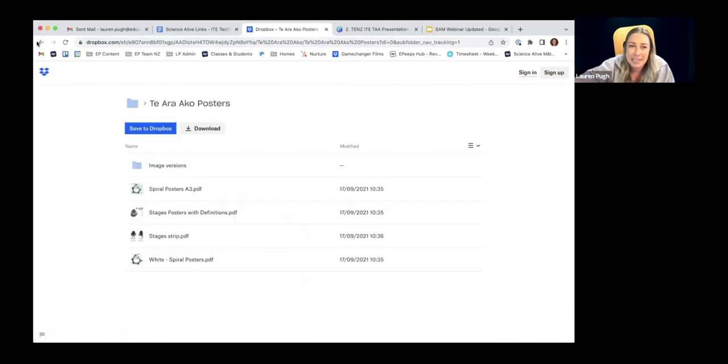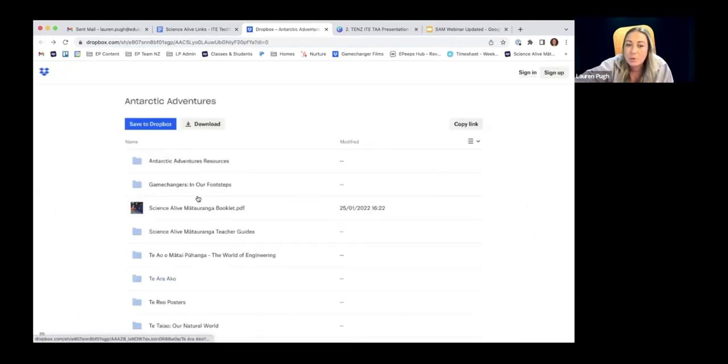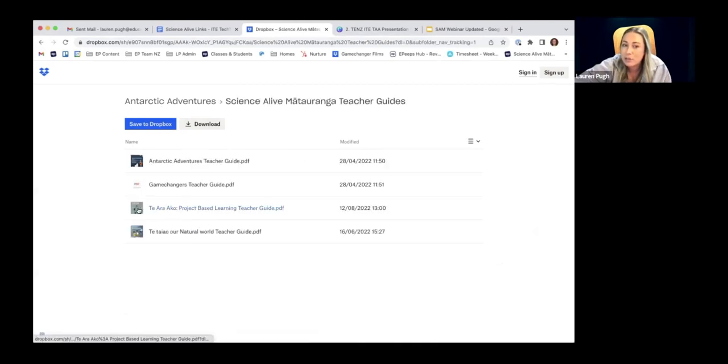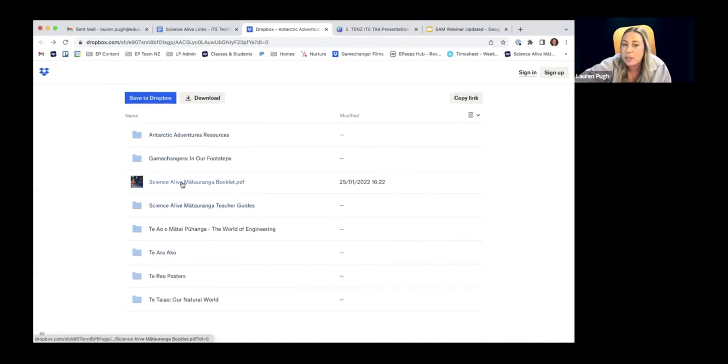The other things that are in here, oh, hang on, here we go. Is all our other stuff. So all of the teacher guides are in here. So if you want to have a look at the planning, our Te Ara Ako one that I've taken you through is in there. Game Changers, Te Taiao, Antarctic Adventures, our Engineering World one will be there soon. Those are all there. And then we've also got our booklet that shows you everything, as well as some posters and stuff as well.